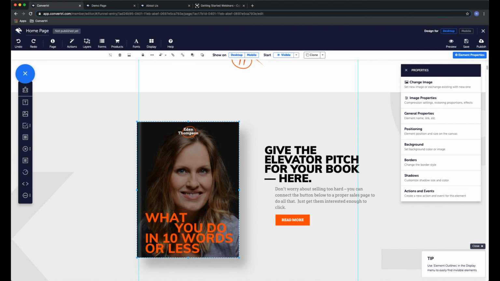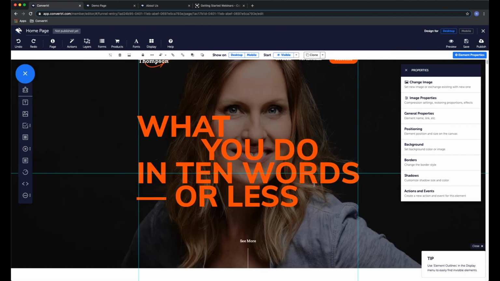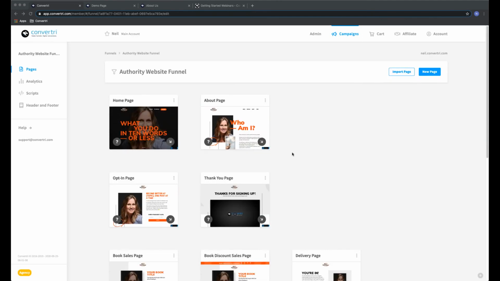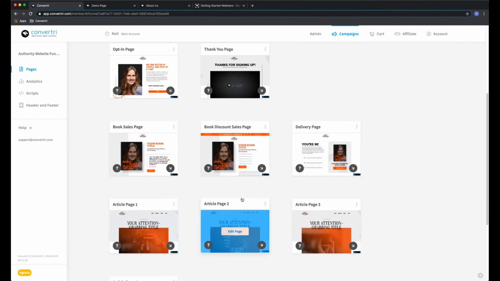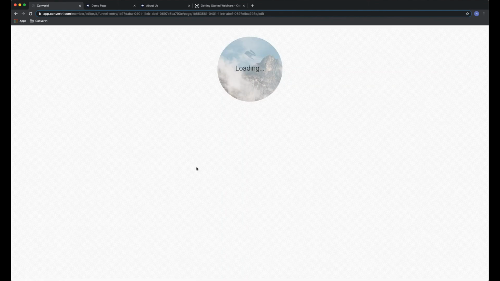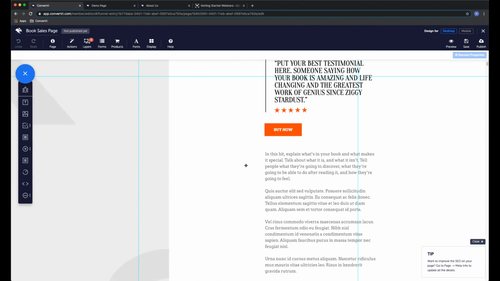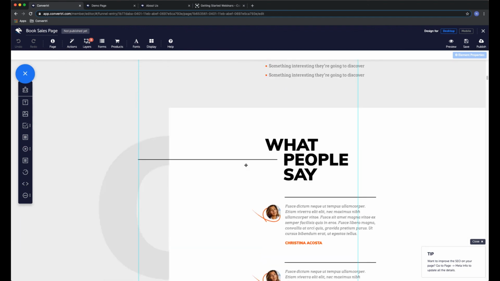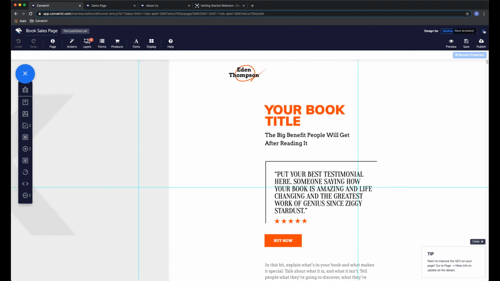So this is an authority site template based around a simple site that contains a few articles. If we have a look at our homepage, this one is based around having a book to sell, but obviously you can adapt it however you want. The templates are all built in Convertery, so you can shift them around. You can do what you want with them, just as if you'd built the page.